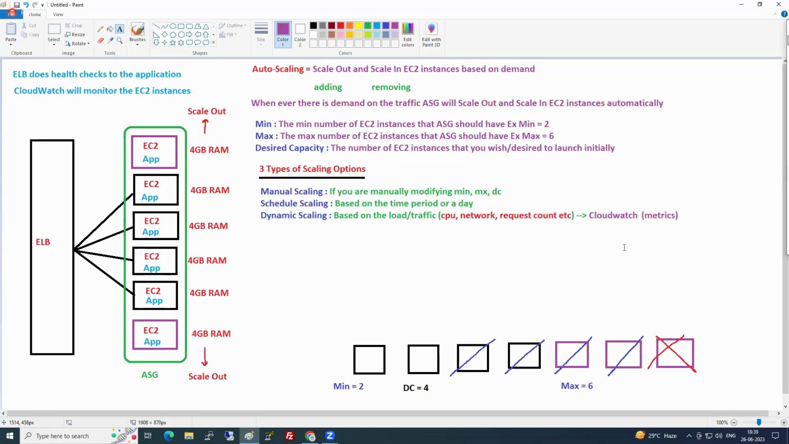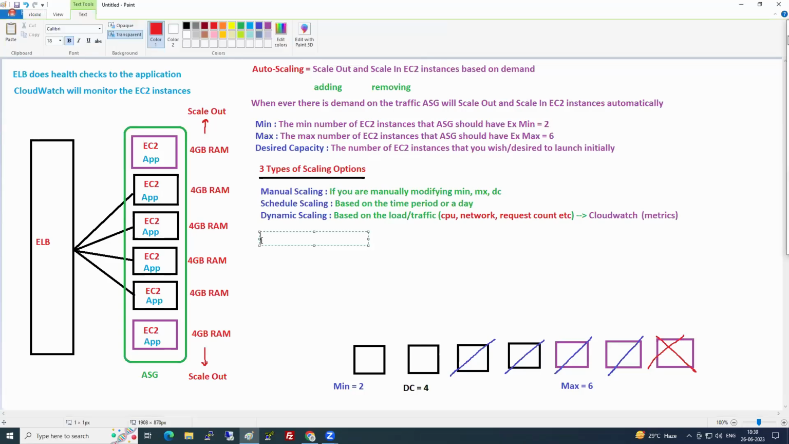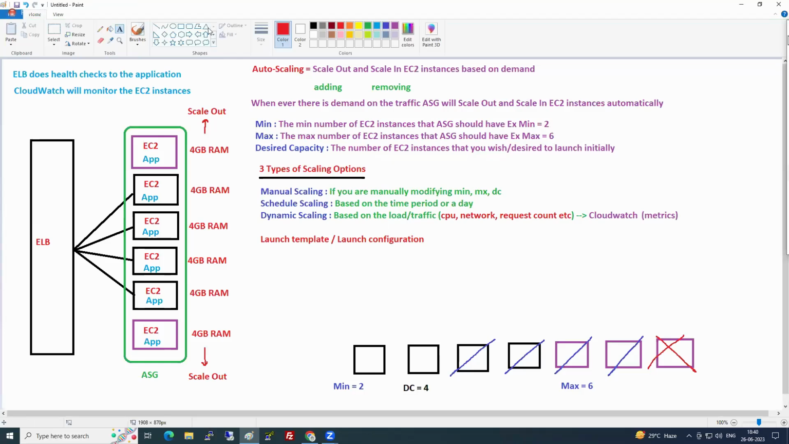So what we need to do is, guys, we need to set up something called a launch template. What is that? Launch template. In the old days we called it launch configuration, now they have changed it to launch template. Launch template or launch configuration.